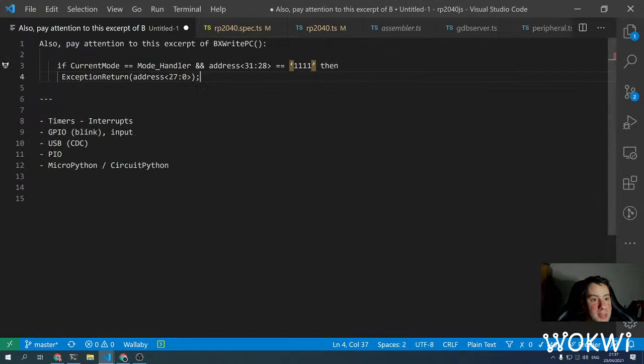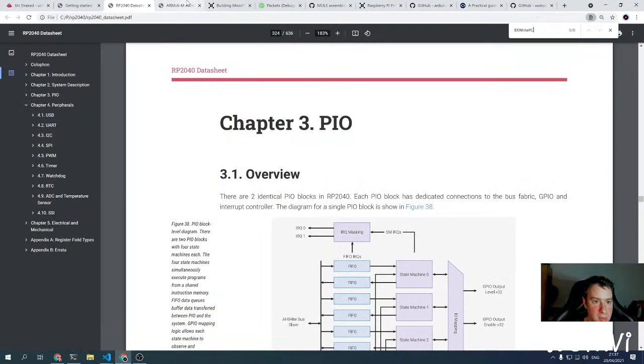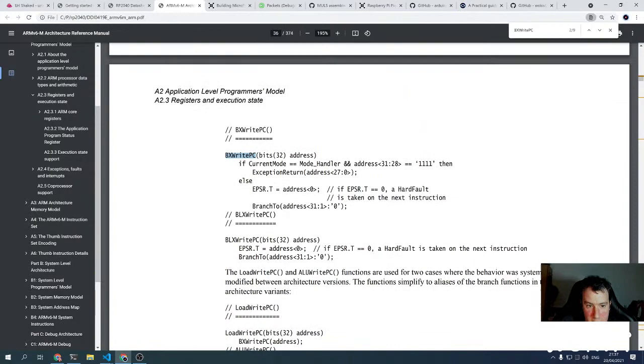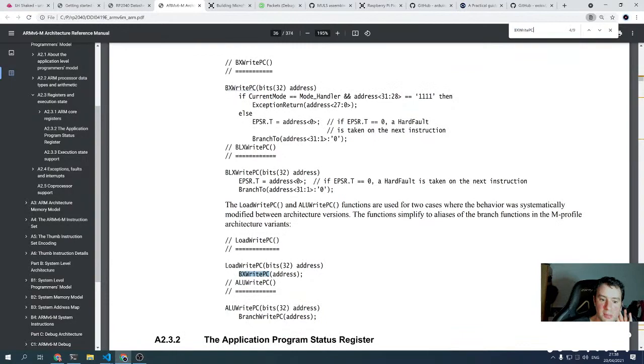Anyway, so what is this BXWritePC? I think we wanted to take a look at that. So if current mode and this, then we call exception return. Otherwise, what is ESPR.T? It's like the thumb mode probably. Cool. So I think BLX, BXWritePC. So I guess we need to implement that inside the BX instruction. Here we don't have this problem, but here we do. Let's see who calls BXWritePC. Also loadWritePC. Okay.